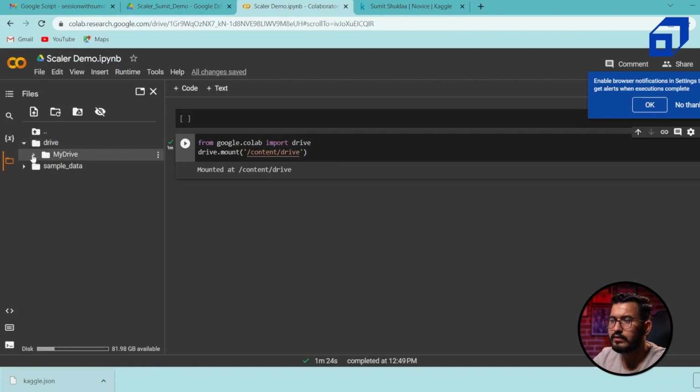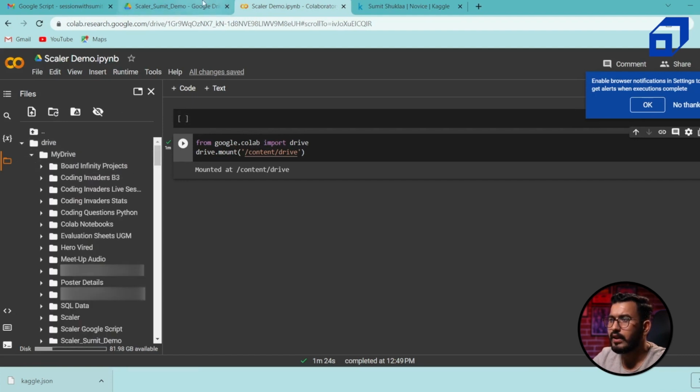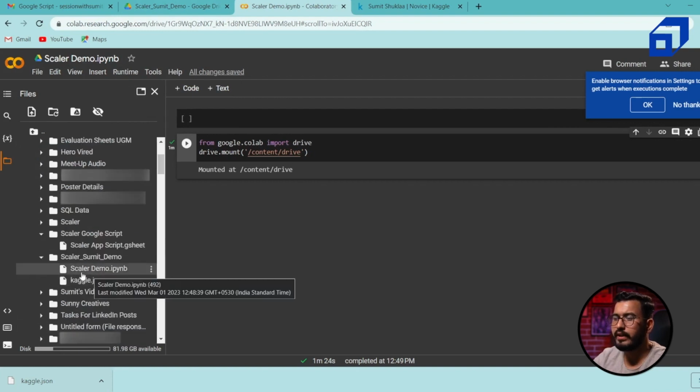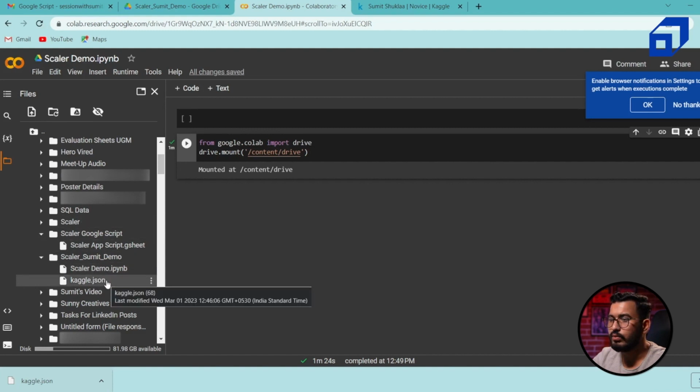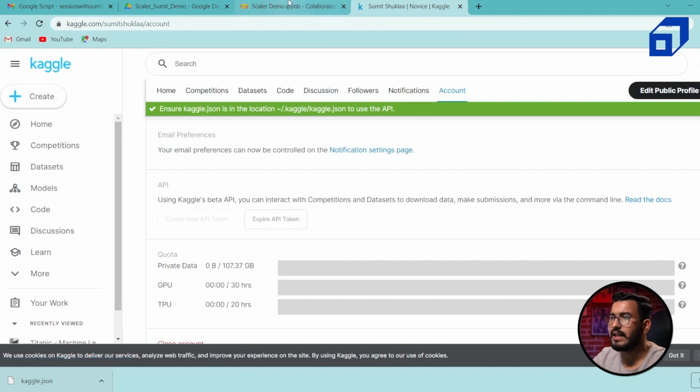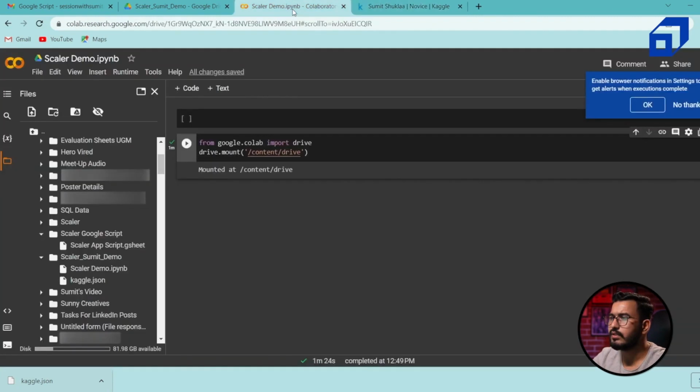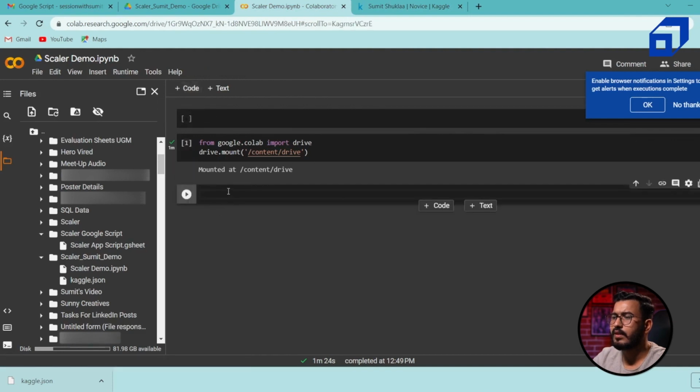I'll expand it. I'll go to my drive and I'll go to the same folder which says scalar Sumit demo. Over here we have the folder, and here you can find the IPython notebook, which is the Google Colab file, and the Kaggle.json file, which we have downloaded from the Kaggle platform, from my account page. Now I have to create an environment on which I can use these credentials to create a secure connection between your Google Colab notebook and the Kaggle account.